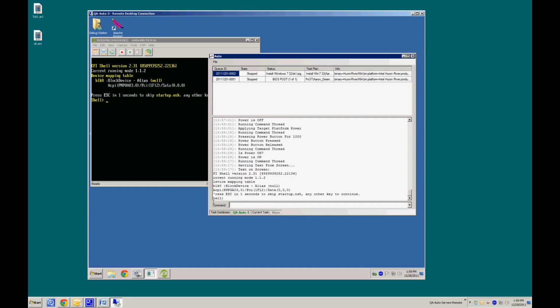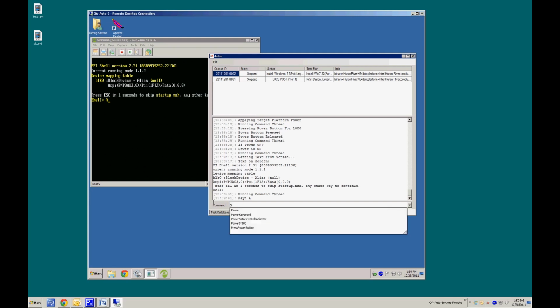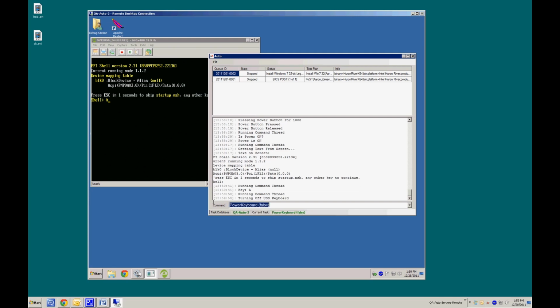So let's go ahead and simulate a key press. Hopefully it will do it. Okay, there you go. If it doesn't do it, try powering the keyboard off using power keyboard false and then power keyboard true. So essentially that just resets the keyboard.